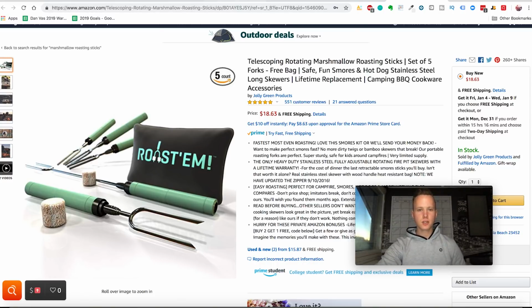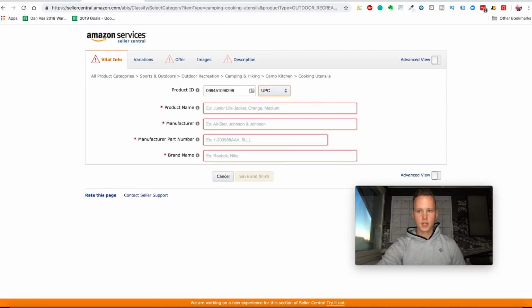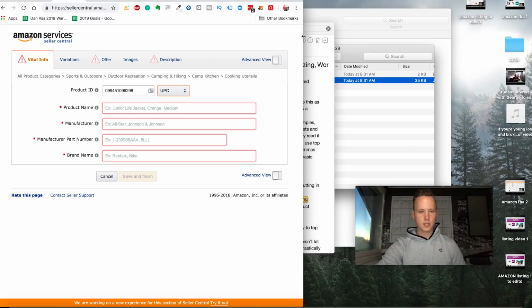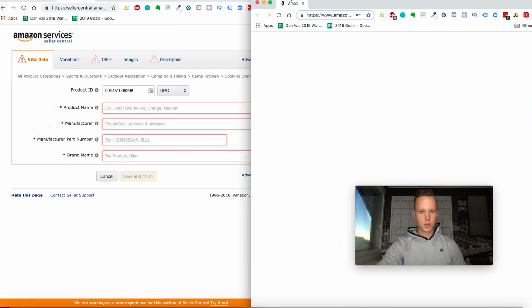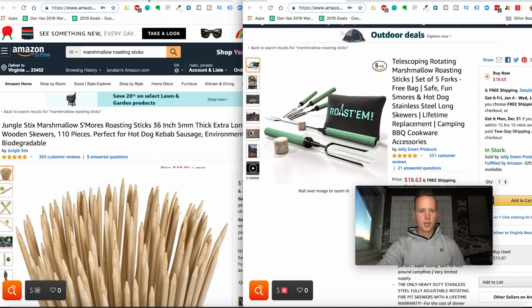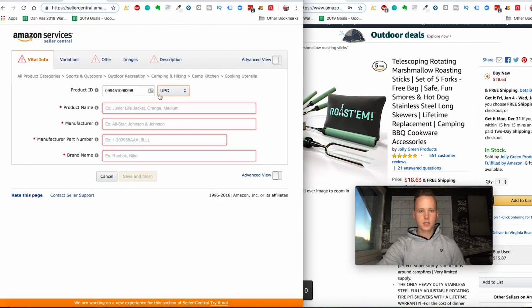All right, I like to have this side by side usually, so we're just going to do that here. I'm going to make it like this, and then we are going to grab this listing right here. I believe that's the one. We'll put these two side by side, and that way we can easily see and create our title. So our brand name is Marshmallow Pro. Amazing brand name, right? Something that I just came up with on the spot. So Marshmallow Pro, we'll use telescoping, all right?